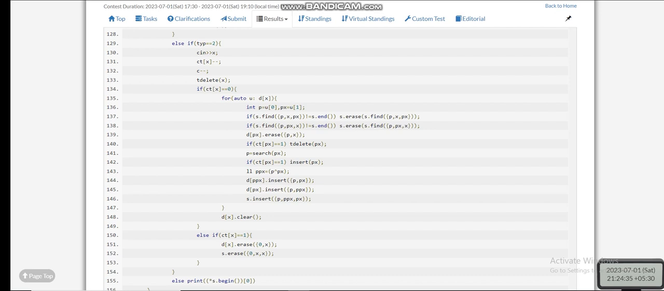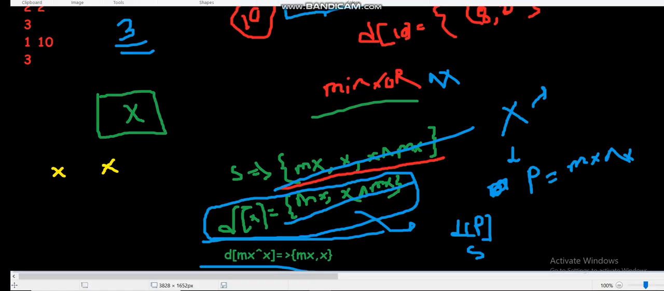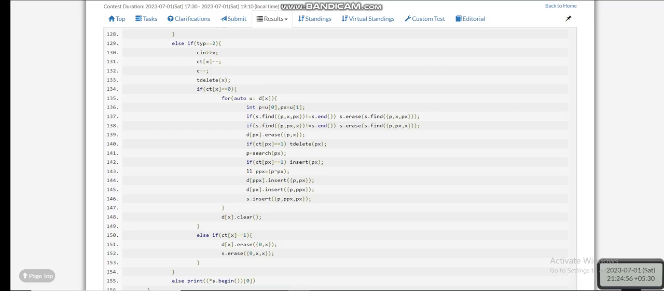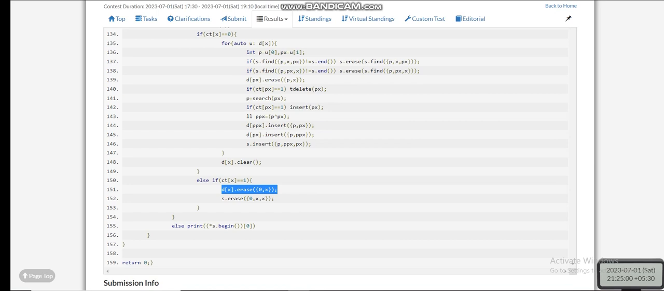But if count of x is 1, count of x is 1 means that there are two x present in the blackboard and we are deleting one x, then there will be one element present in the set s, 0 comma x comma x. We have to delete this pair. So we will be deleting this pair from the set s. Similarly we will remove from dx. I hope you got it. Now, for the third kind of operation, we will print the first element in the set S.